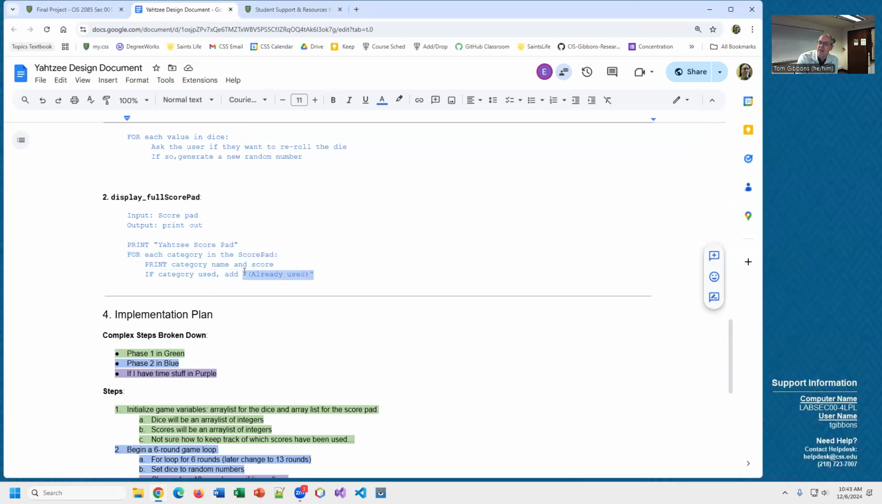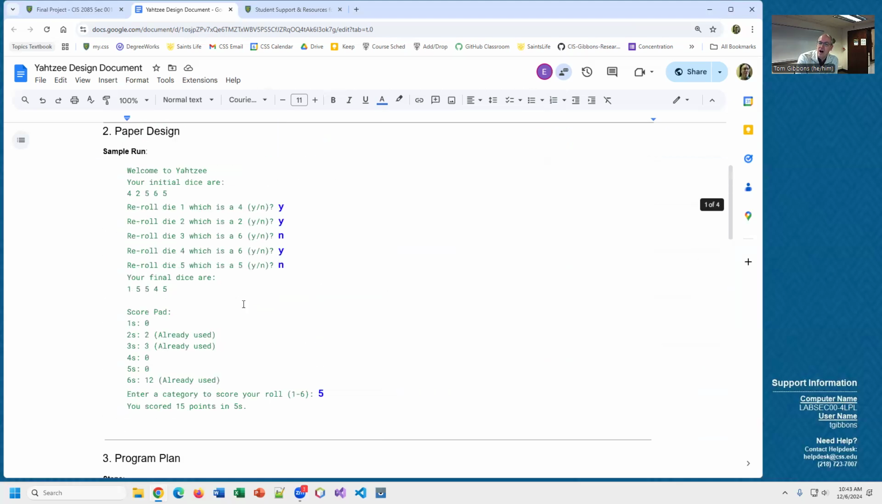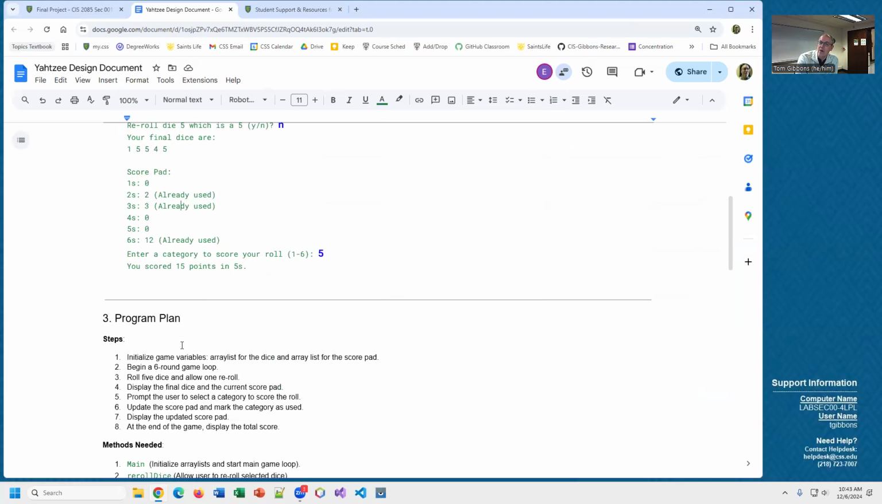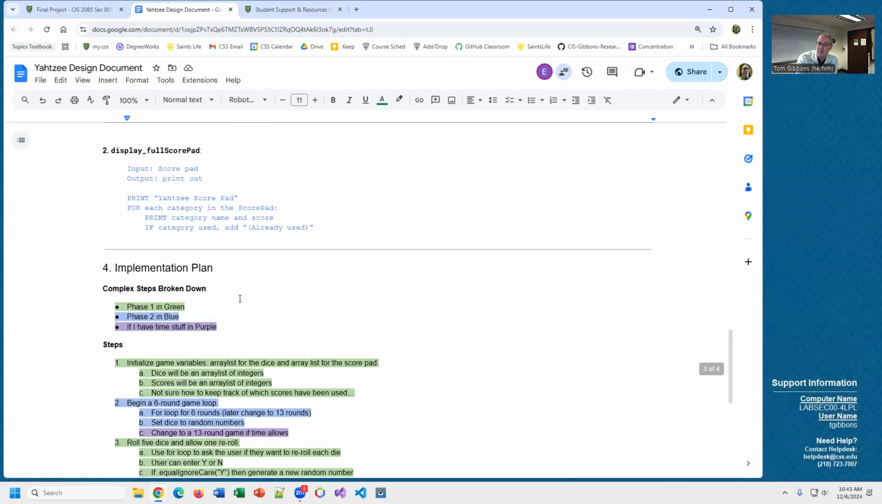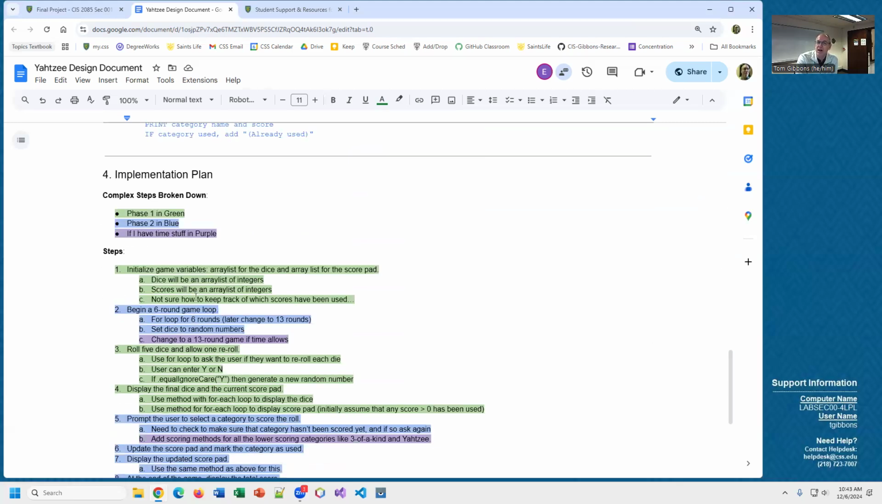And somehow I have to add this "already used" to some of the entries. I'm not quite sure how I'm going to do that. Right now, if it's not 0, I add it here in my current plan, but that's not a good, I don't know, it's not the final plan.